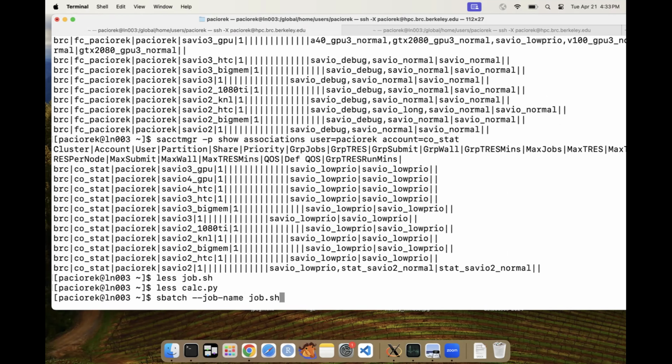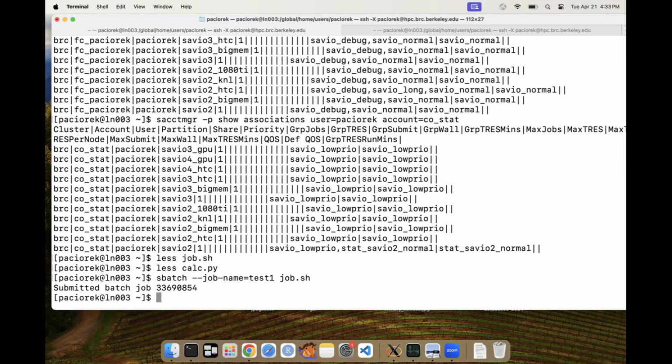And so I don't have to. So I could have just done sbatch job.sh, but I can also give it a name at this point. And then I can submit it. And what we'll do is it will give me back the Slurm job ID. And so I can now use that job ID to understand what's going on with the job.